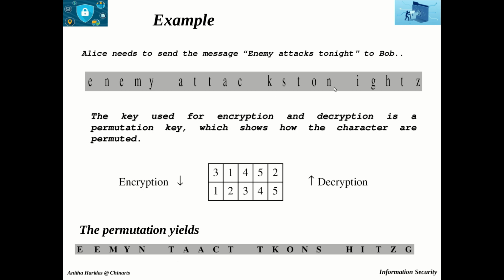Again, if you observe, the third block is also encrypted this way. Then the fourth block is also encrypted using this permutation key. So this is how the ciphertext is produced like this. So this ciphertext will be sent by Alice to Bob, and again what Bob will do?